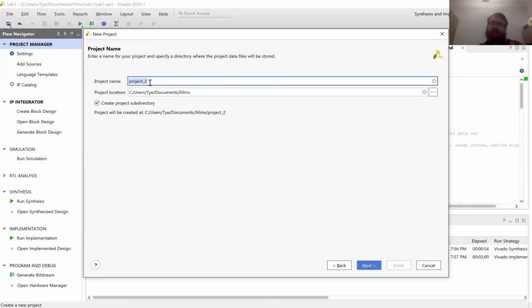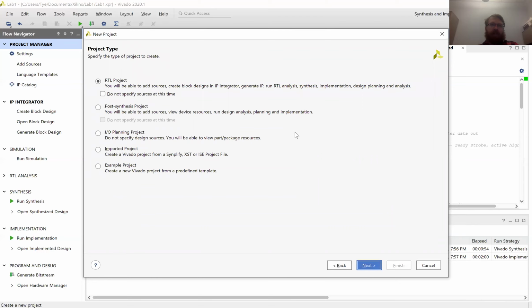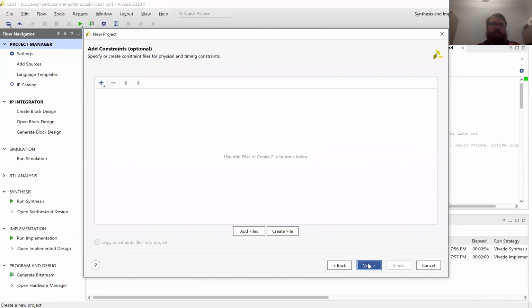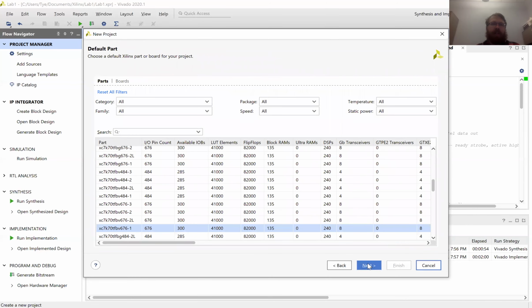Let's call this ECE 2700 intro. We're going to go ahead and use an RTL project. There are no sources in here, and that's totally fine to start with. I have no constraints. Constraints are something we'll get into later.